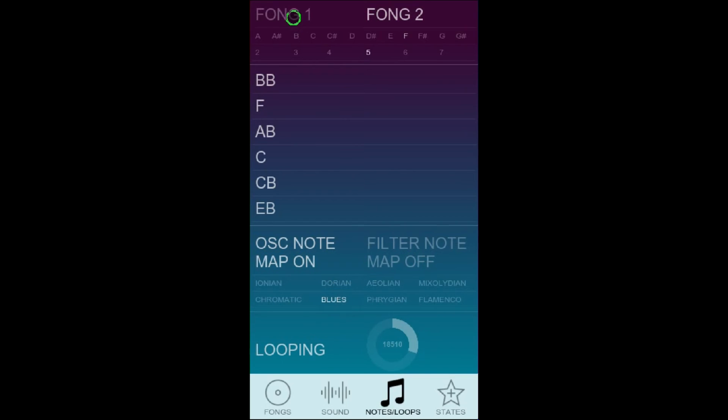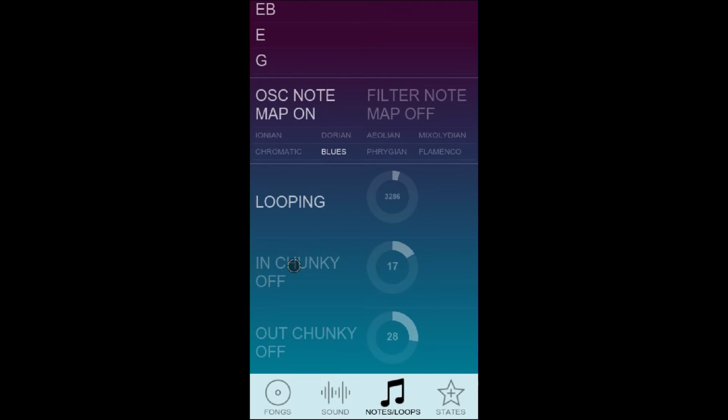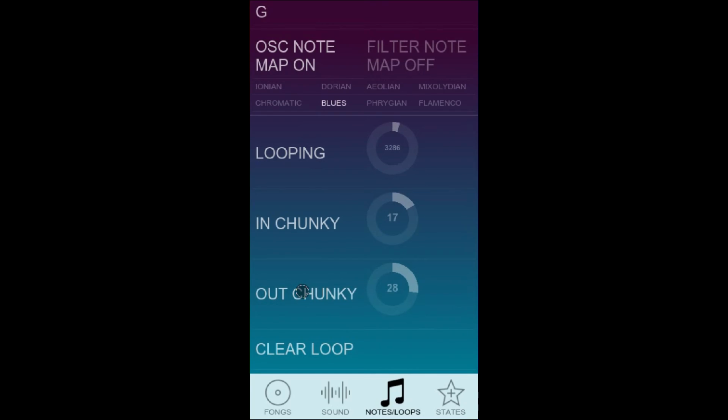Now I'm going to go over here and turn it on for the other Fong. But I'm going to also turn on this chunkiness mode to the loop. So what the chunkiness does is, this number here is a percentage, and it's going to drop that percentage of the points in the loop as it records. The in chunky is kind of like a pre-processor, and the out chunky is kind of like a post-processor. So the in chunky is going to drop the points as they come in, the out one's going to drop them as it plays it back, but they're both just randomly dropping points according to a certain percentage.